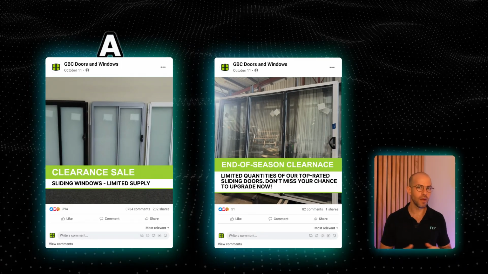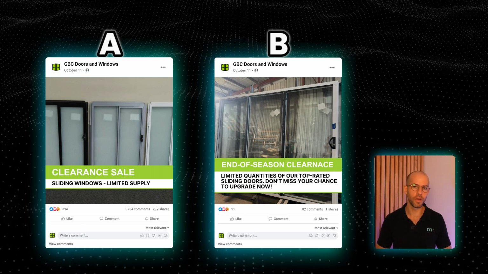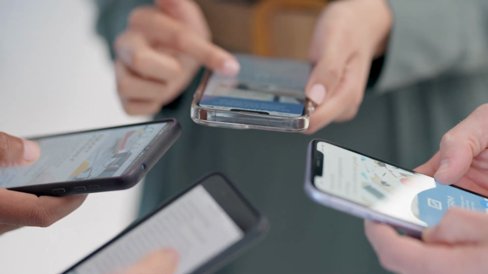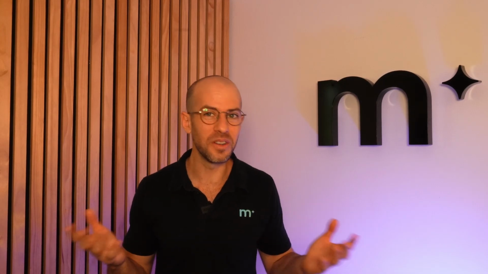But don't take my word for it. Here is a clear example. What do you think? Which copy would you likely read first? Most users decide in under 2 seconds whether to engage with social media posts. So if your sentence is too long, no one will read it.